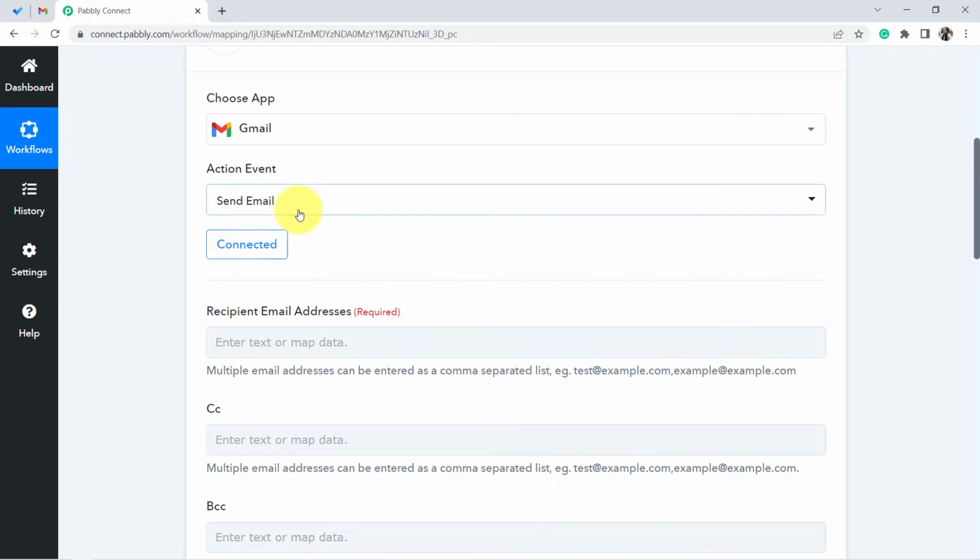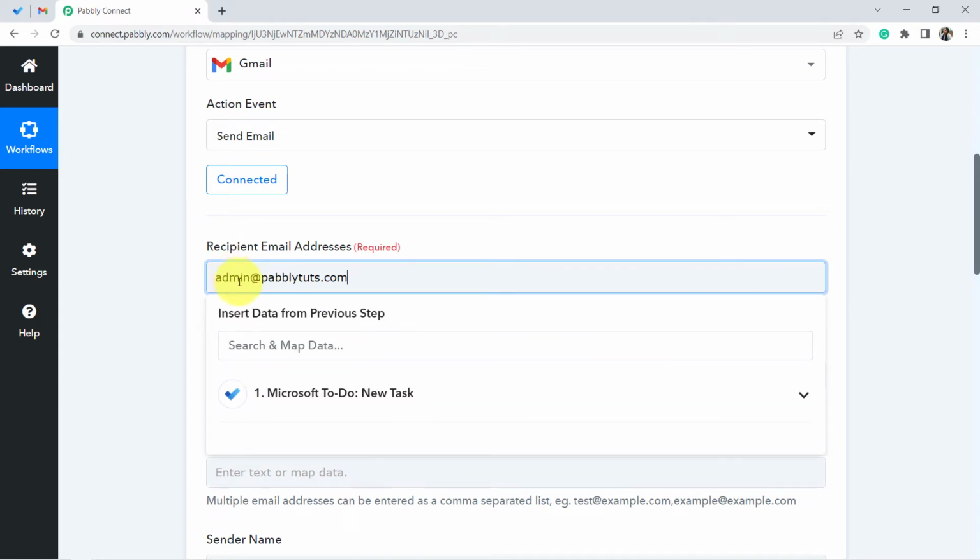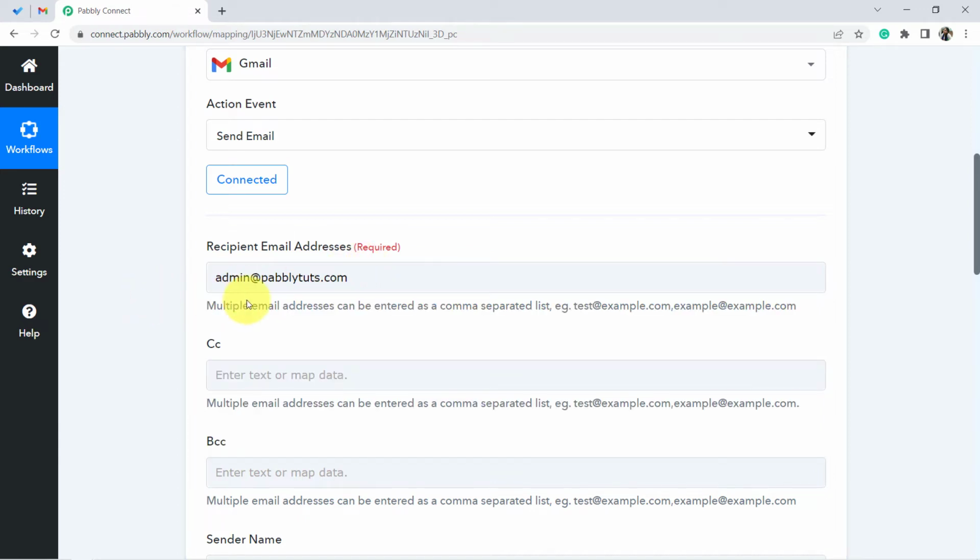Now it is asking the recipient email address to whom you would like to send the emails. Well, I would like to send the email to the person who is going to perform the task which I am adding in Microsoft To Do application. So I have added the email of the same person. Multiple email addresses can be entered as a comma separated list. So yes, in case you want to share these tasks with multiple people, by separating with a comma you can add multiple email addresses here.